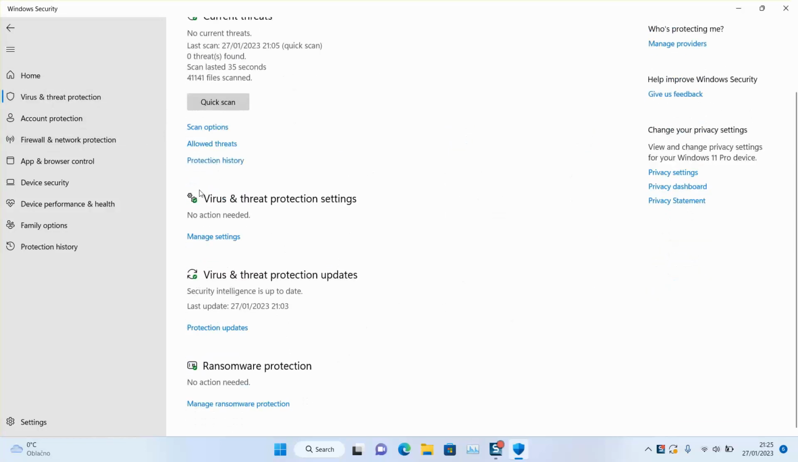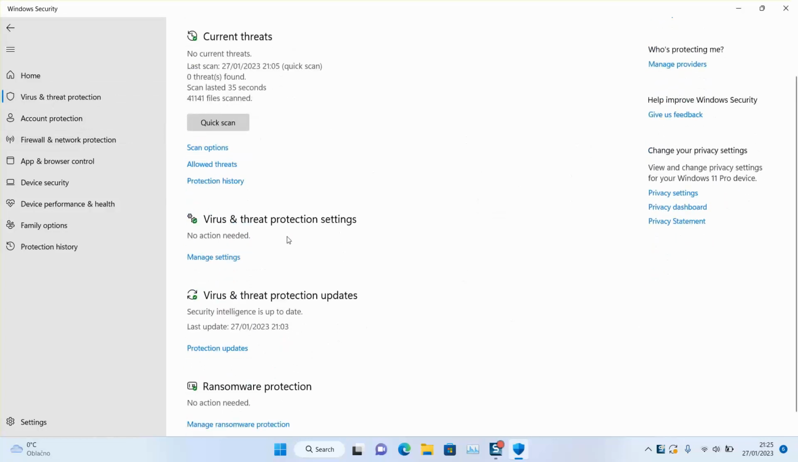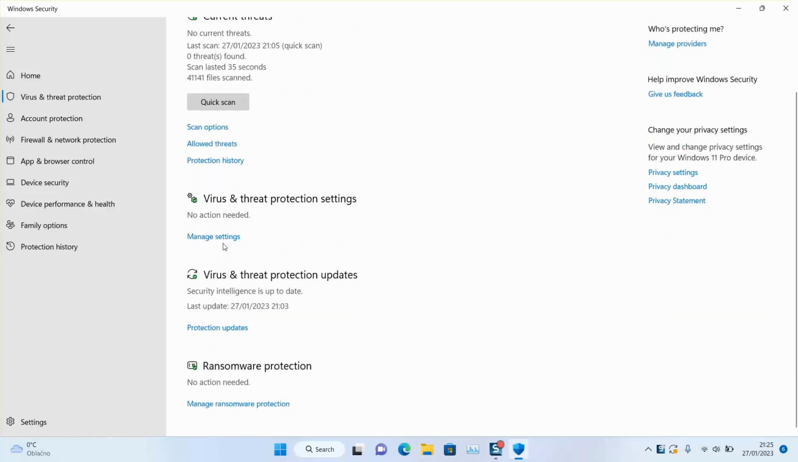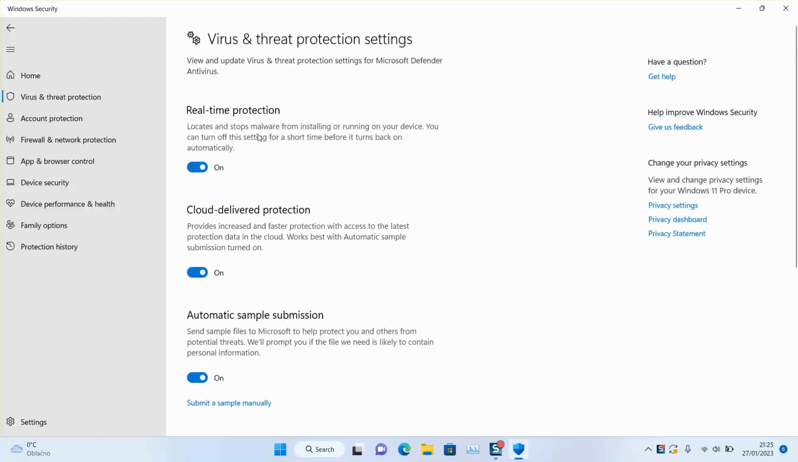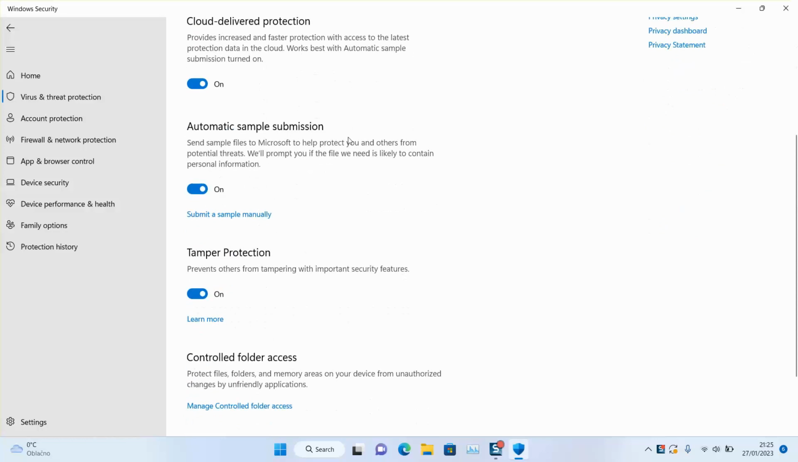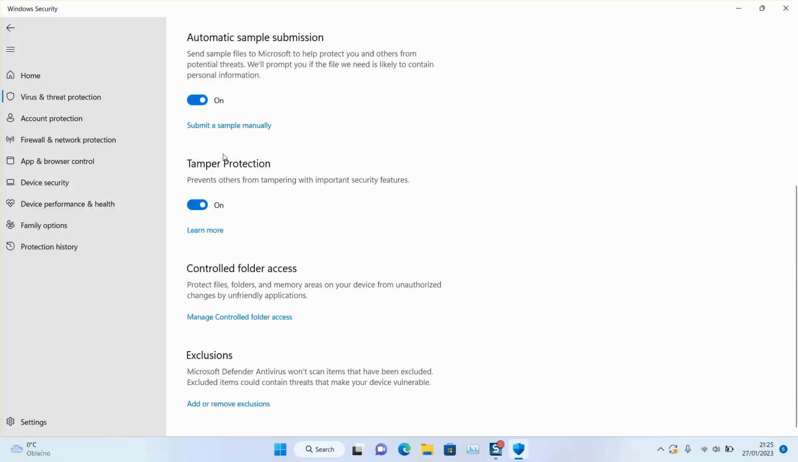Next step, scroll to the bottom. You will see Virus and Threat Protection is the second big title. You want to click Manage Settings. Make sure that real-time protection, cloud-delivered protection, sample submission, automatic submission, and also tamper protection, that they are all on.